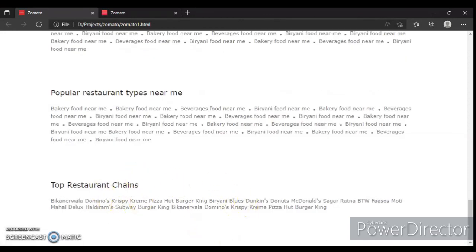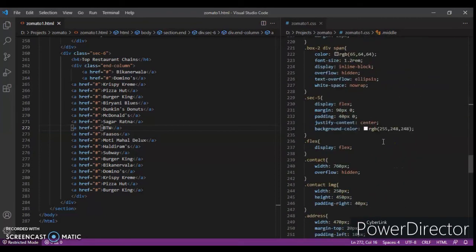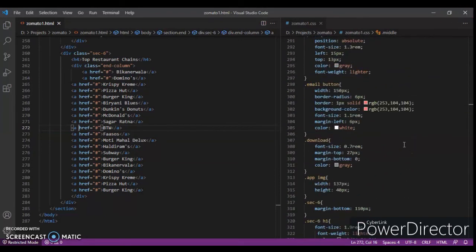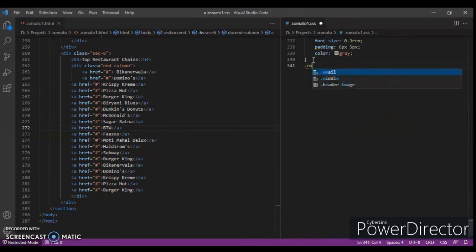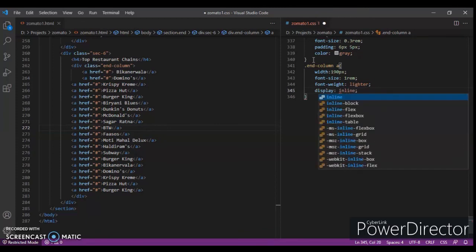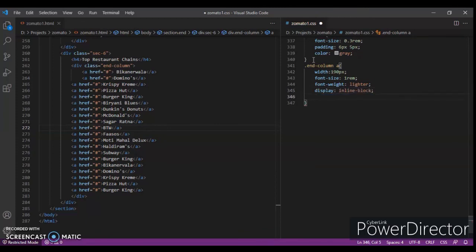So this is looking different, so we have to write CSS code for this. Write the CSS for the column anchor tag: width 190 pixels. Okay. And font size 1 rem, font weight lighter, display inline-block, and margin top and bottom 15 pixels, 0. Control S, and Control R. And here it is.